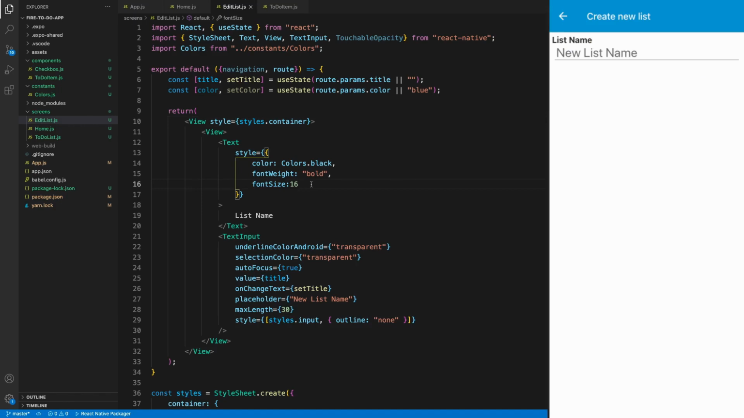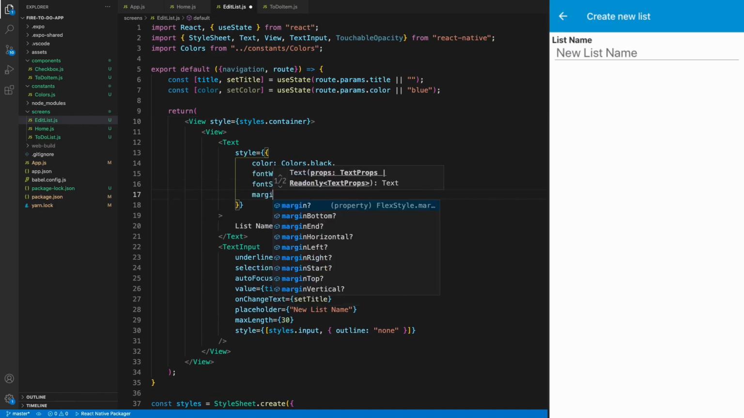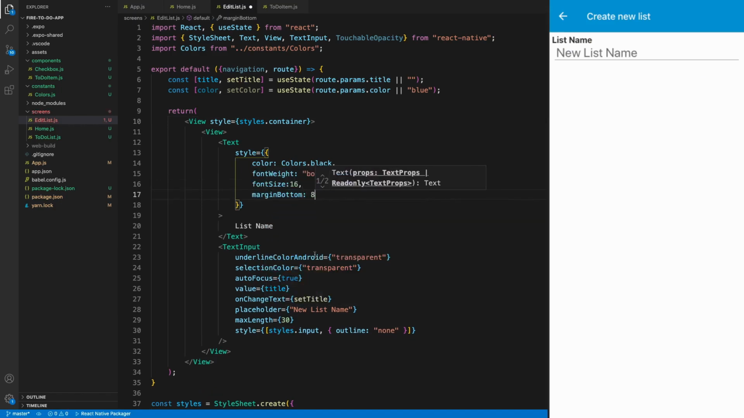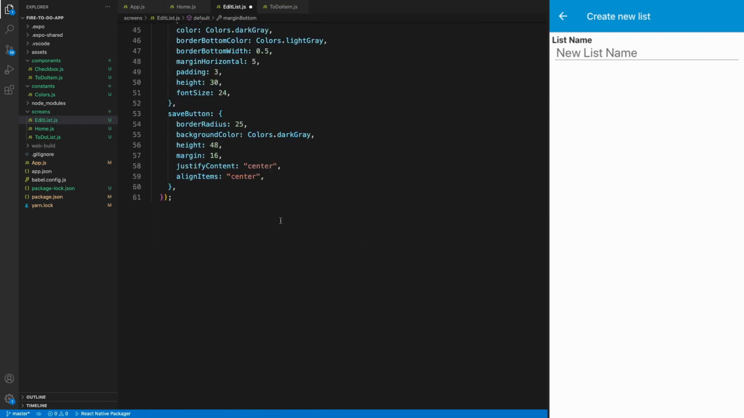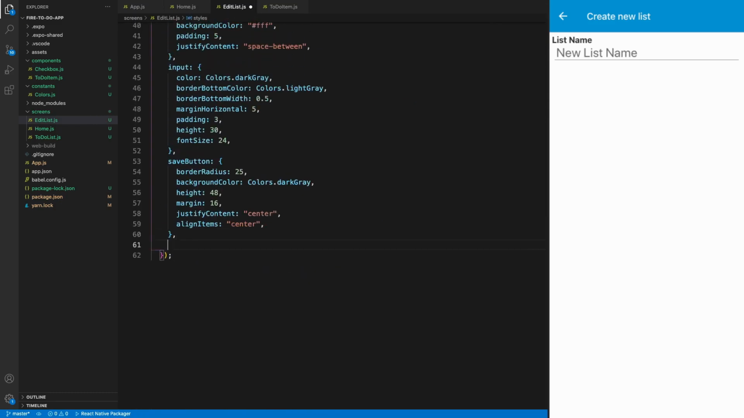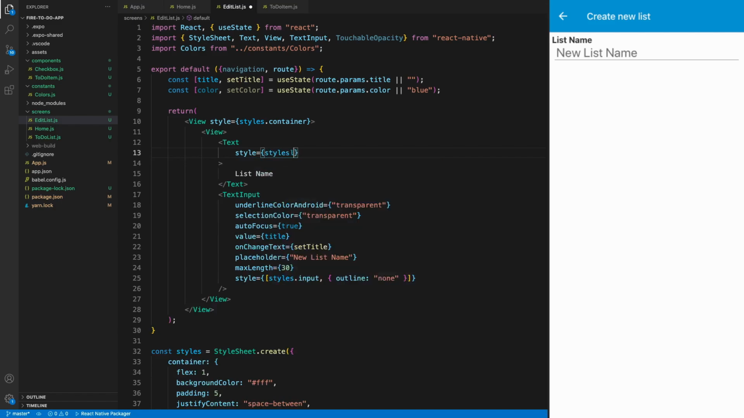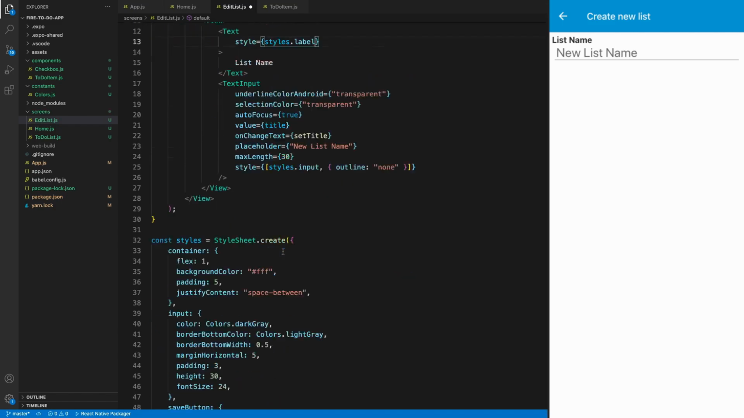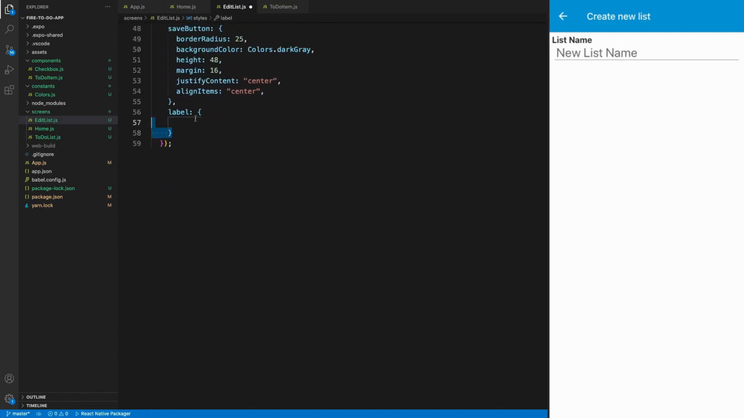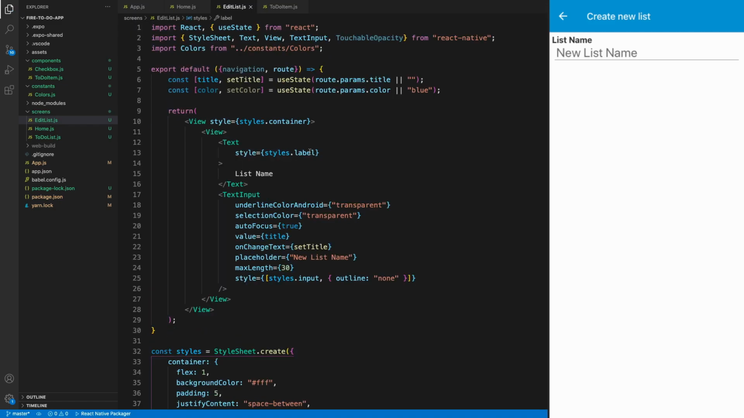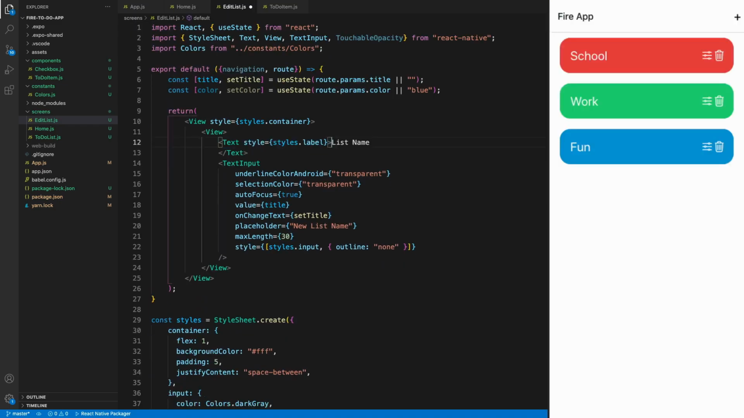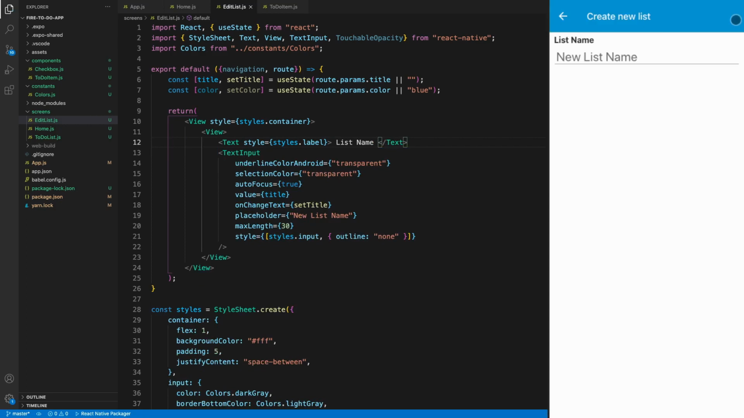I'm also going to add a little bottom margin right here. So margin of 8. And let's go ahead and make this its own style. So we'll call it a label. Get rid of it here. Styles.label. Then we'll move down here so everything's nice and clean. Okay, let's go ahead and see how that looks.